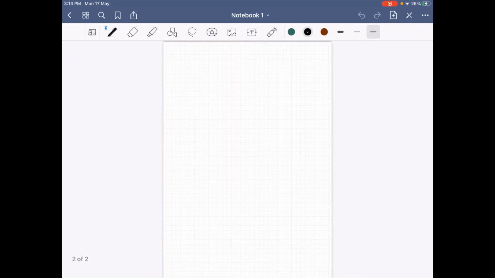So this concludes our part 1 on how to download GoodNotes 5 on the iPad, as well as how to create your very first notebook. In our future videos, we're going to explore all these different features in the notebook. As you see, we have the pen, eraser, highlighter, and many other functions and features which you can use to make your note-taking journey much easier.